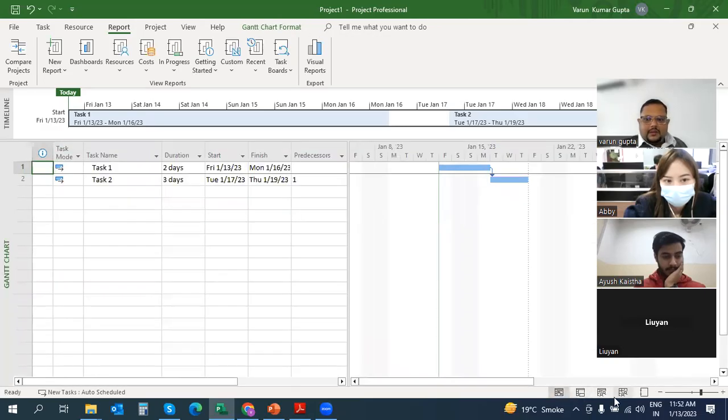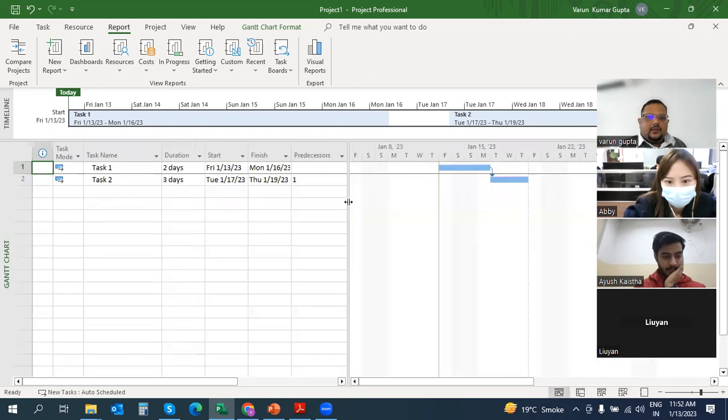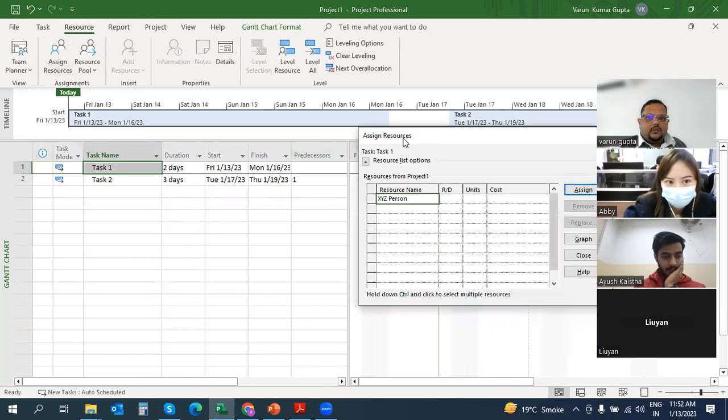There are 4 buttons here actually. If you see down at the bottom, with these 4 buttons: Gantt chart, the team task usage view, the team planner, and the resource sheet. You can navigate. Now in this Gantt chart, if I come here, task 1, I will go to resource and say assign resource. So this box comes up. I will assign this resource here.